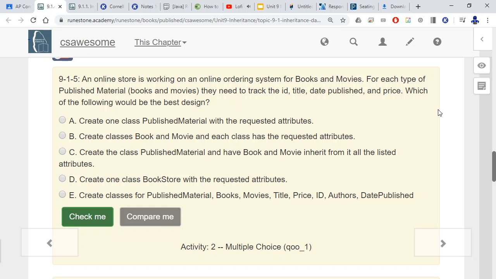Oh, now this is interesting. Let's use the substitution test. Is a book a published material? Yes. Is a movie a published material? Yes. So I think inheritance might work there.